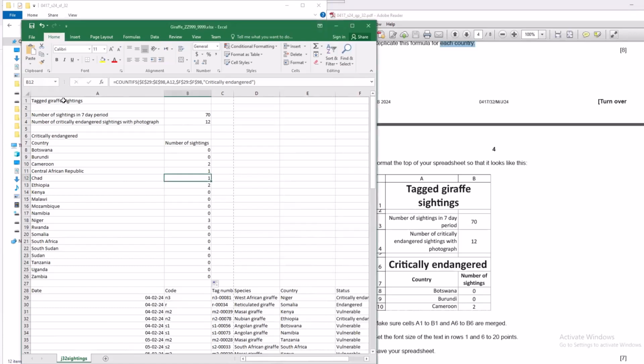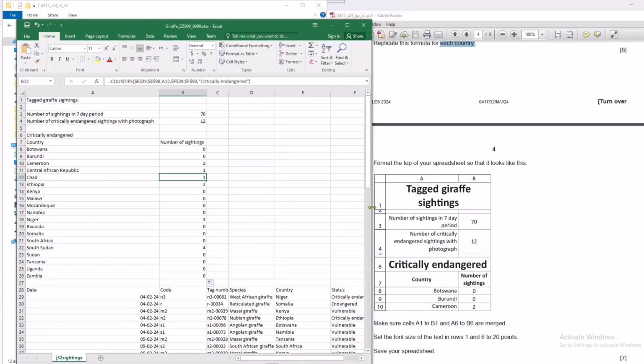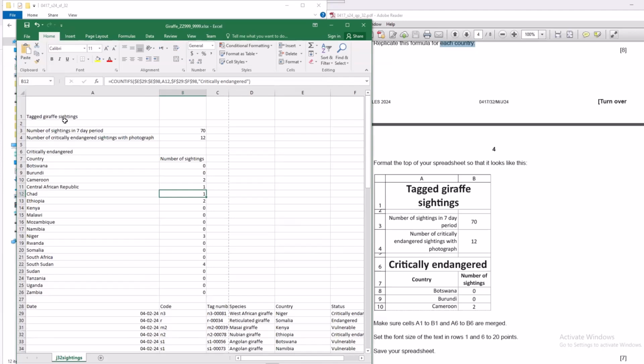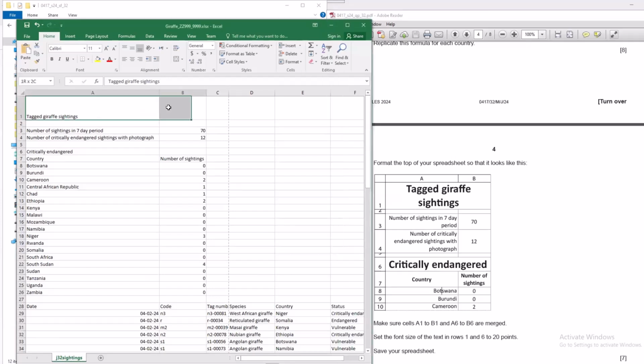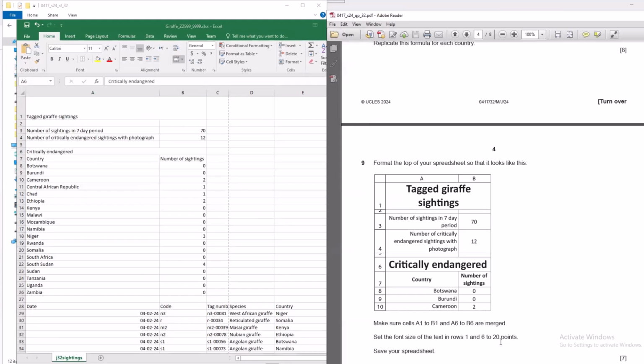Listen here, I have to change the width of the first cell. I think they want A1 to B1, so we need to merge them first. Merge cells, and A6 here, we also need to merge cells. Then I think they give the font size. It is 20 points.